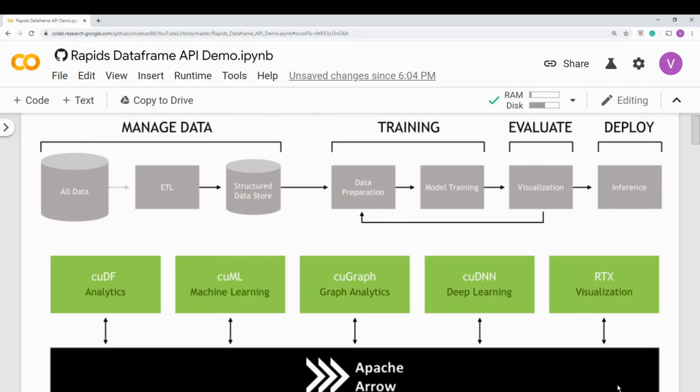Hi, this is in continuation of my accelerating machine learning model on GPU series, and in the last two videos we spoke about RAPIDS in specific. So in the first video we saw an overview of RAPIDS and how RAPIDS fit into your machine learning pipeline. In the second video we went through a hands-on demo of developing your first machine learning model using RAPIDS. Basically, we used cuDF and cuML libraries and developed our first random forest model.